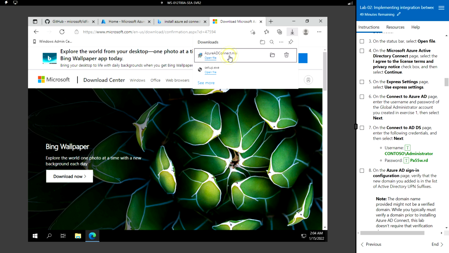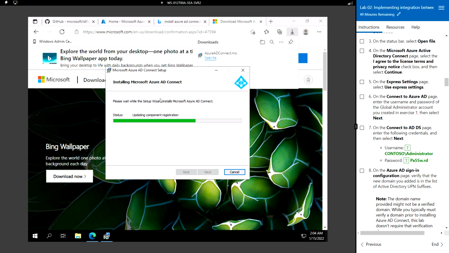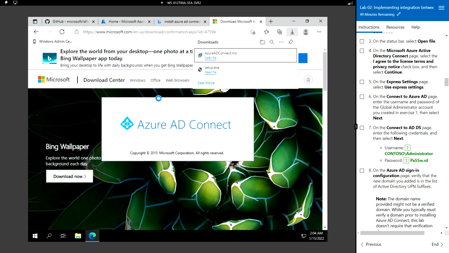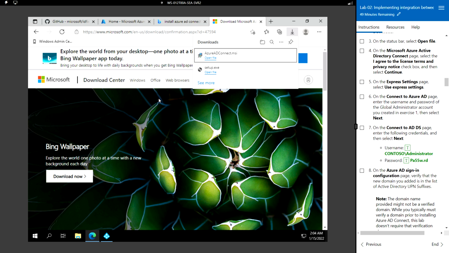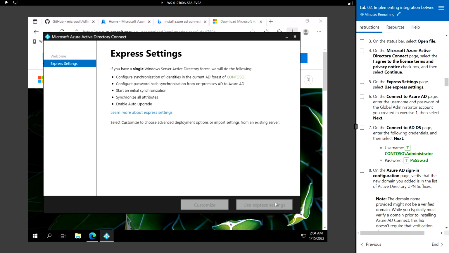Okay, let's open this Azure AD Connect.msi. I agree to the license terms. Click on continue. And in the express settings, use the express settings.